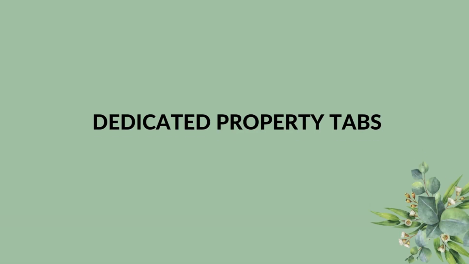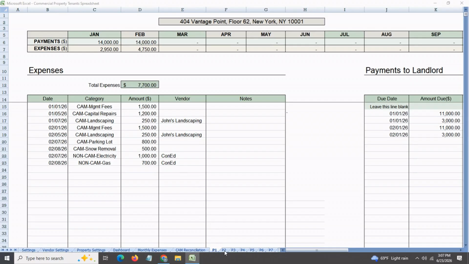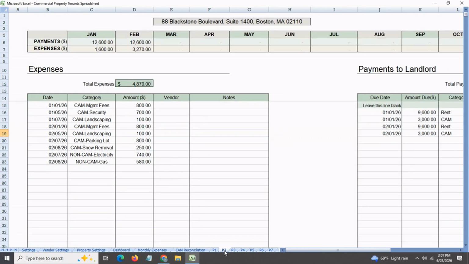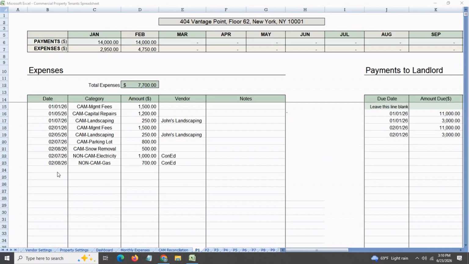The spreadsheet tracks 34 properties, and each property has its own tab where you would record all the expenses that you have incurred and any payments you've made to your landlord. To record your expenses in any property, simply go to that tab. For example, we are here in property 1, which is 404 Vantage Point in New York.